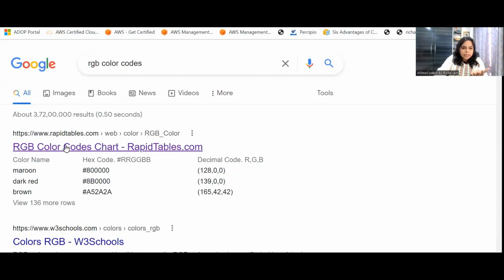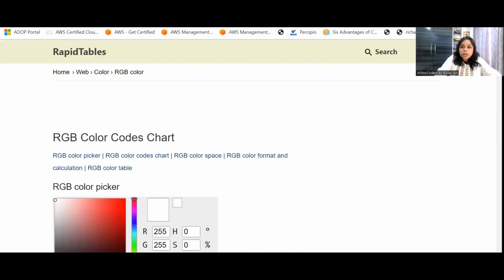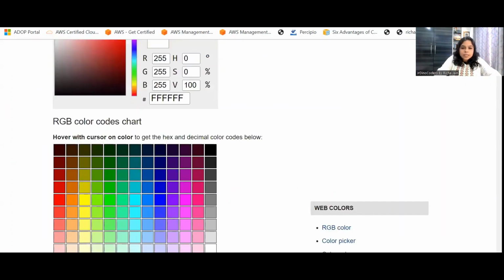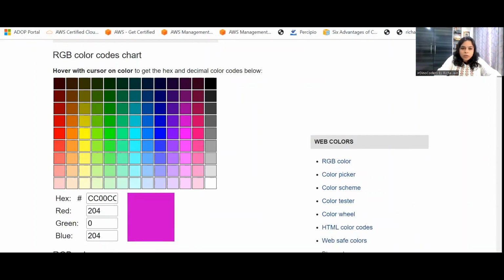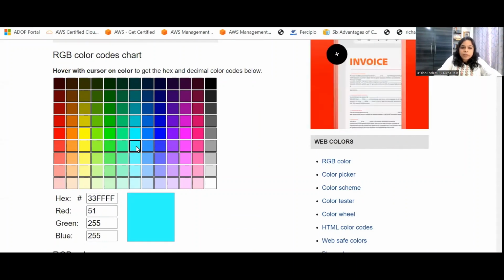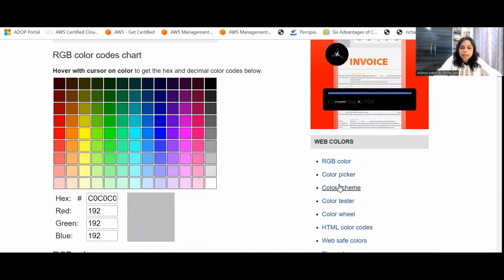One of the sites is this, that is coming up as the first search result on my screen, RGB color code chart. So here, if you see this first thing, you can use this RGB color code chart, and whenever you mouse over any particular color, say for example, I'm liking this color, you can note down the red, green and blue combinations here. It is 51, 255 and 255 and apply the same.